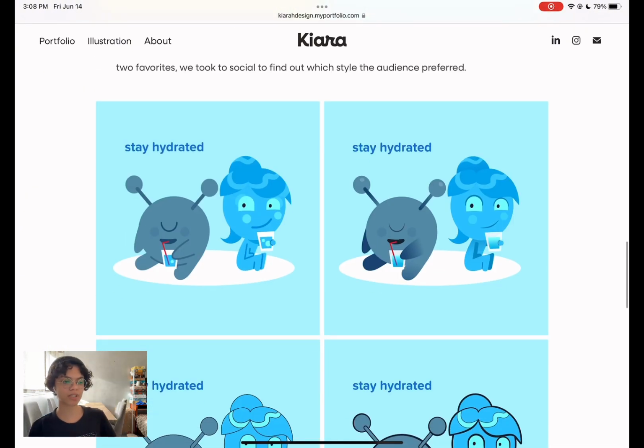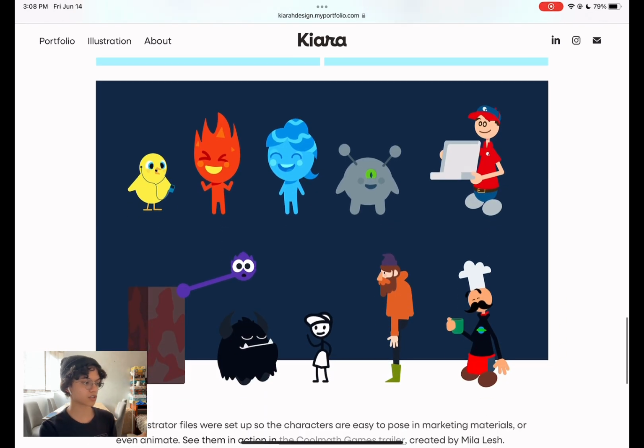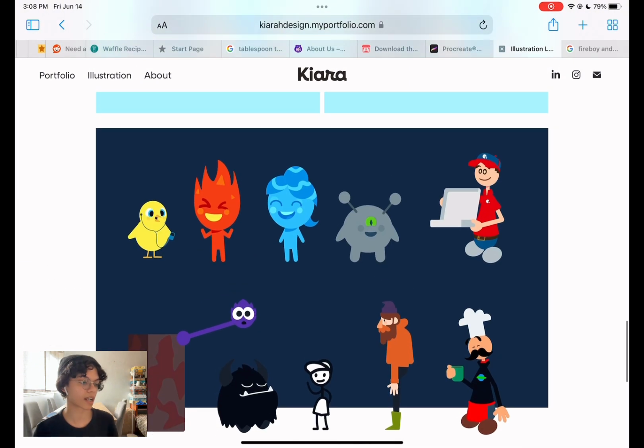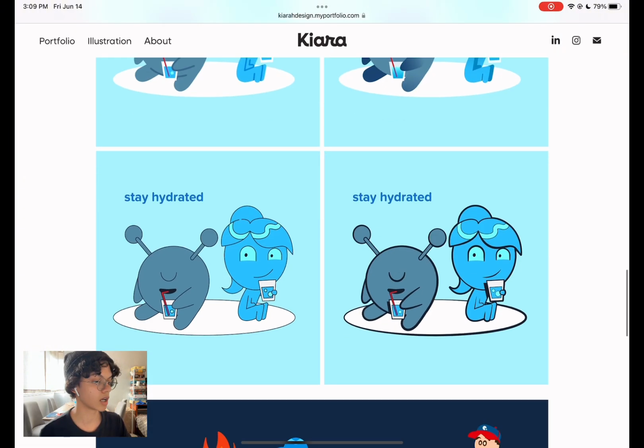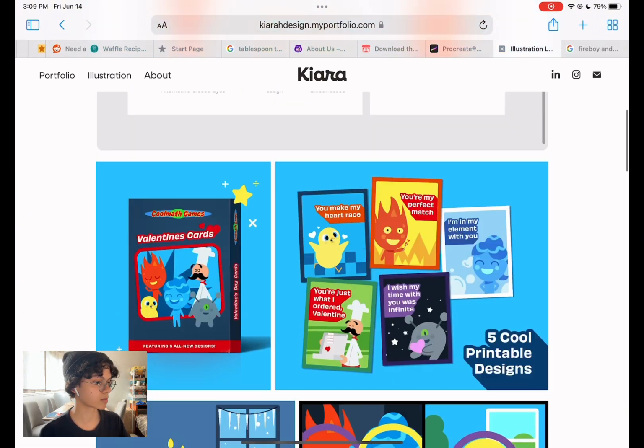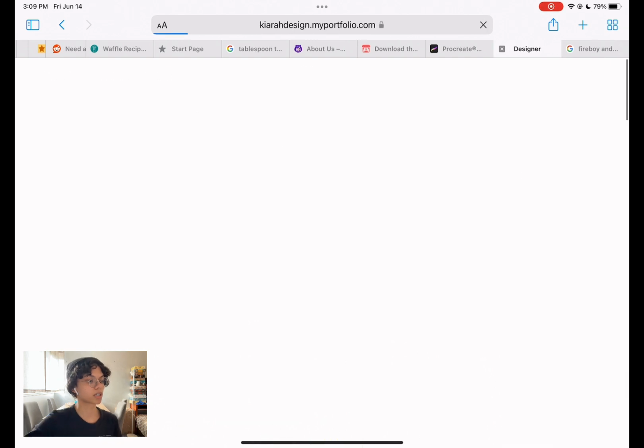I try to keep them very on model because people love these characters. I don't want to touch them and change them up too much. And then this is just the full set of the characters. And that is that. Honestly, nothing super exciting. It's such a basic, flat style, but it's easy to do. It's quick, and it's really easy for me and the social team to pose themselves. So I think that's what made that project pretty cool.